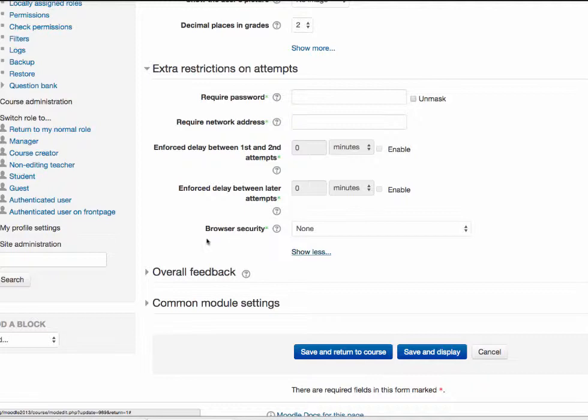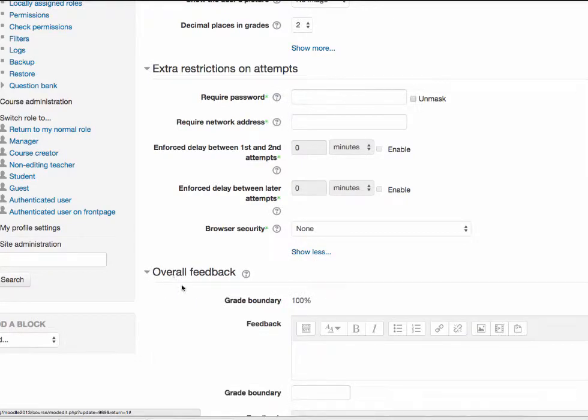Okay, and then you can turn this browser security on or off. I typically don't care about that stuff because the kids always have a phone. They have an iPad and they use the computer in the computer lab. So enforcing a browser security, which means they can't go Google the answer somewhere else, that's the intent of that. I usually don't use it. If I want the test to be proctored, if I want it closed notes, closed books, then I just have them take it in the classroom, in the computer lab, and I monitor the students carefully. Okay, so those are some extra restrictions you can do.